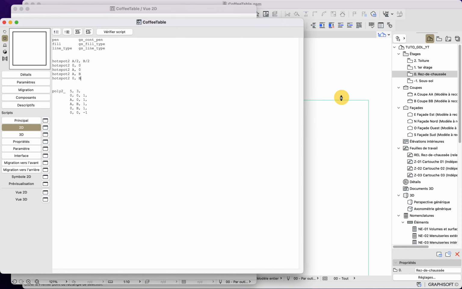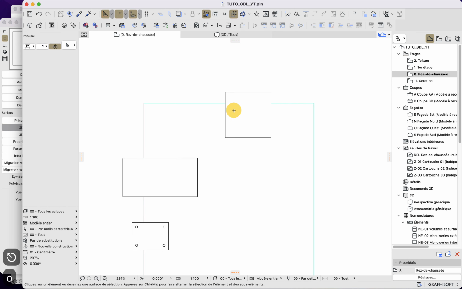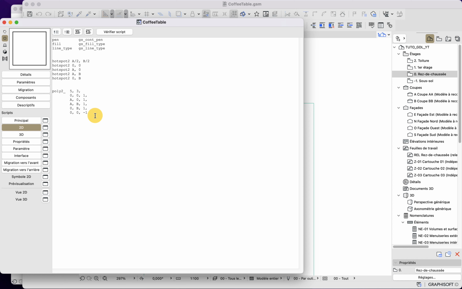And then if I go back into my plan view and place an object again, you can now see that my object is placed by its middle. My origin point is still here at the bottom left corner. We haven't moved that origin point, but we have simply told Archicad that the default hotspot would be the middle one. So that is all for this video. In the next video, we'll talk about coordinates.